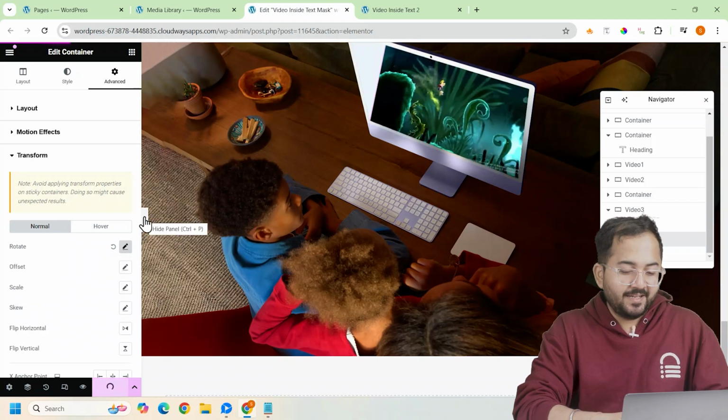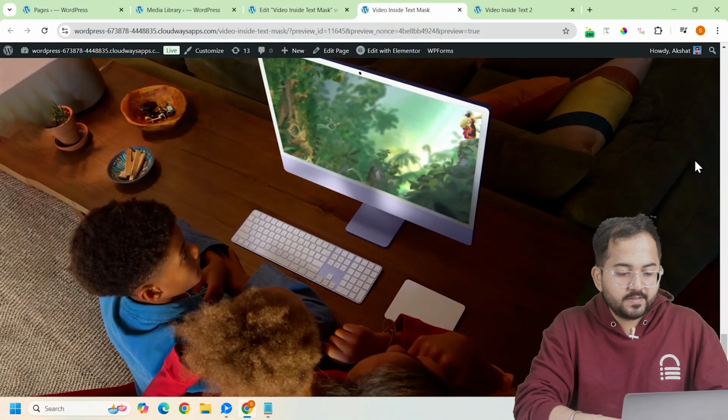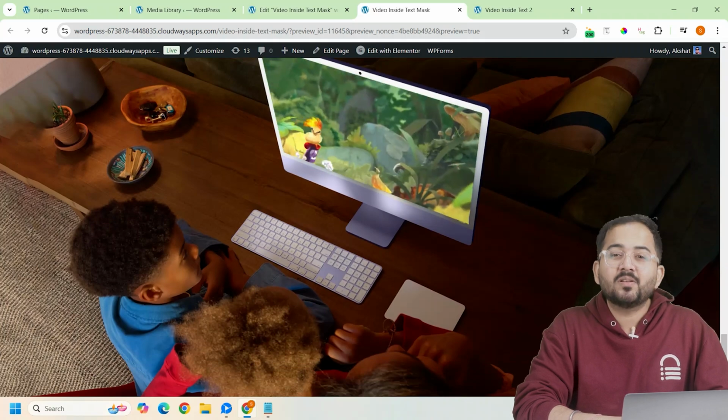And there we go. Let's preview the page. And you can see all the videos playing without issues across the Apple page.